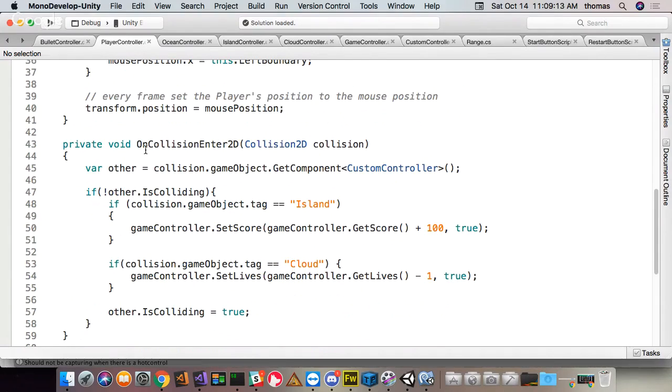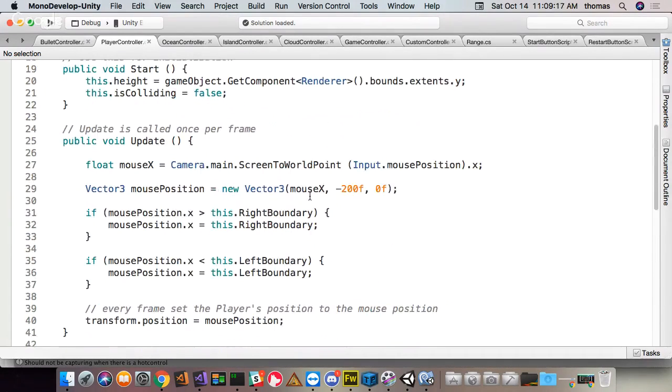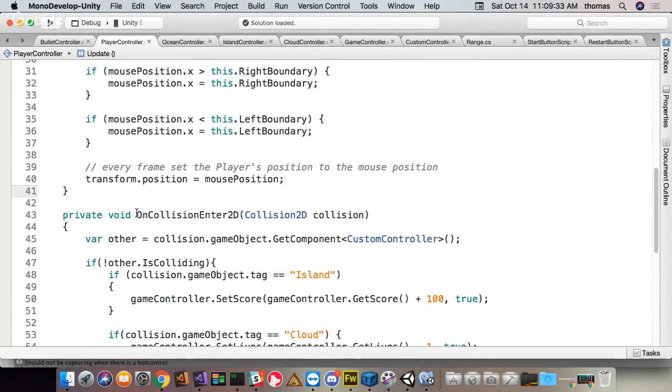I have an on collision enter 2D. That's pretty cool, right? I also have this stuff here in my update. Now, if you've heard what I said before, my update function should do one thing, and this is doing a bunch of things. It's calculating my mouse X position and moving my plane around. From an optimization perspective, the first optimization we're going to do is make a move method, a player move method that I'm going to call.